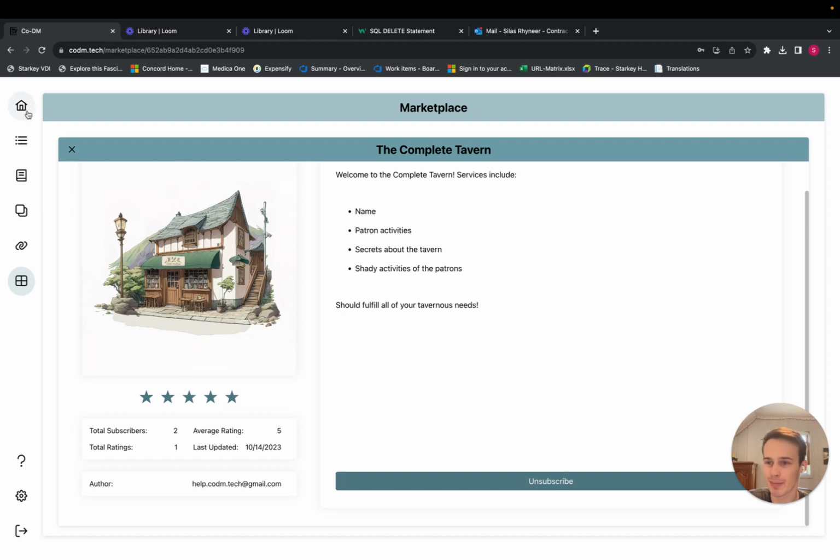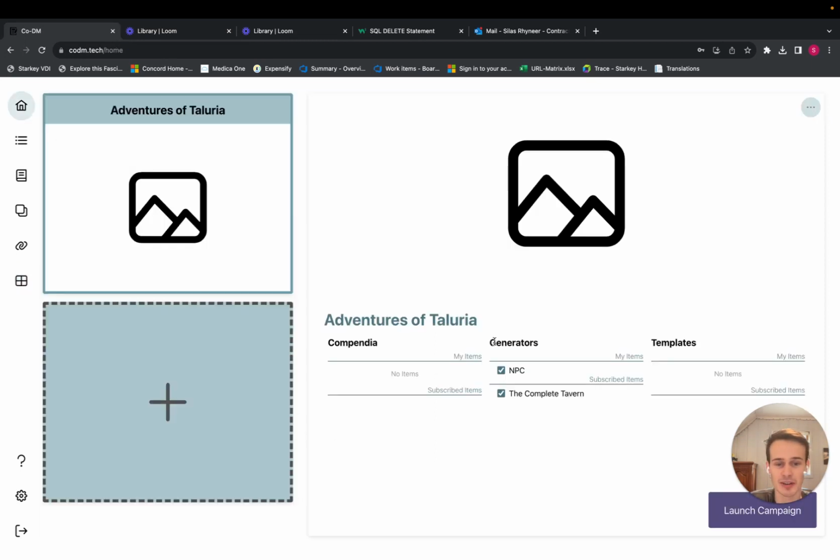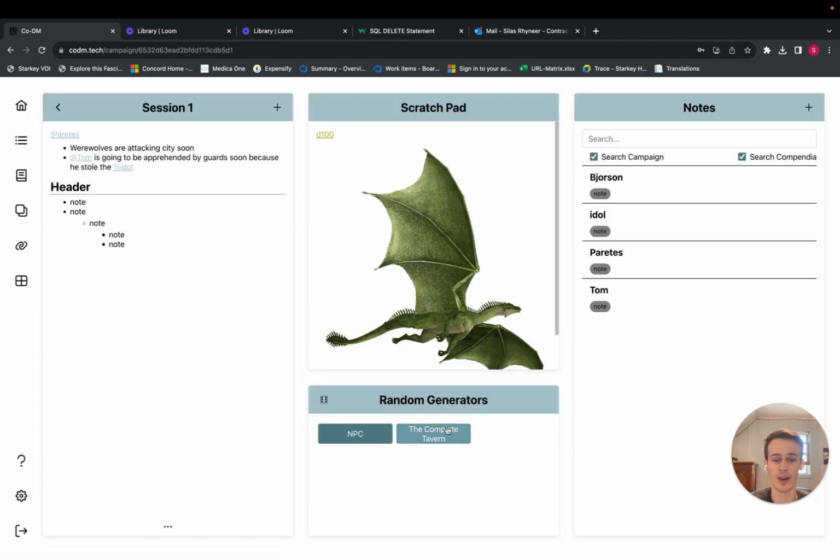And if we go back to our campaign, we can see now that our generators, in addition to our NPC generator, we also have the Complete Tavern. Let's launch our campaign again and see what happens. Voila! We now have a Complete Tavern generator as well.